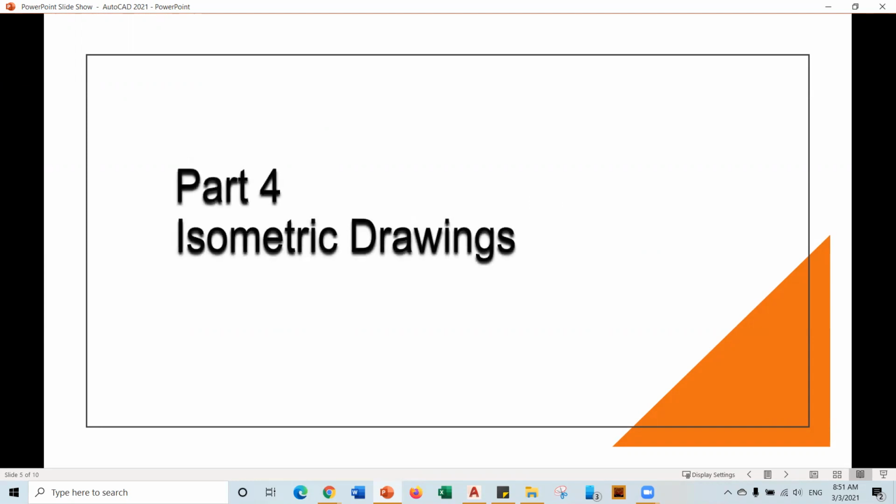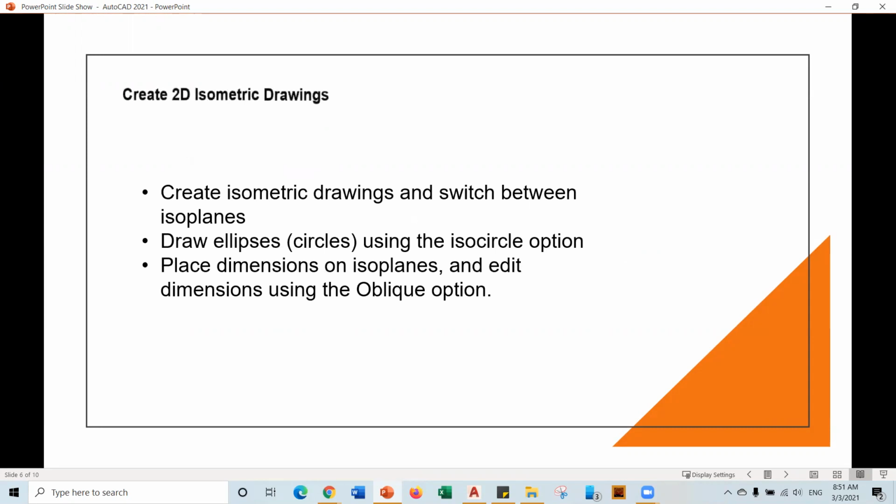In this part 4, we will talk about isometric drawings. We're going to create isometric drawings and switch between isoplanes, how to draw isocircles in the ellipses, place dimensions on the isoplanes, and edit dimensions using oblique option.